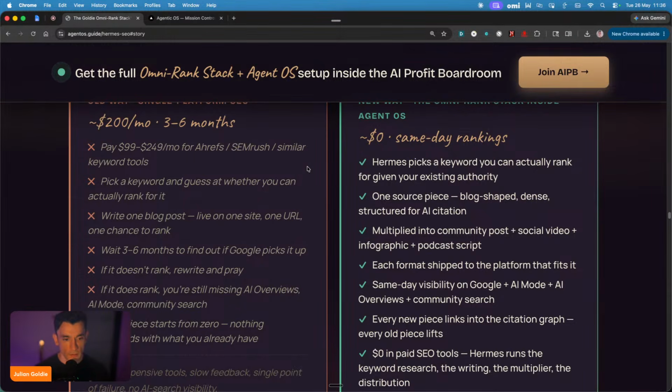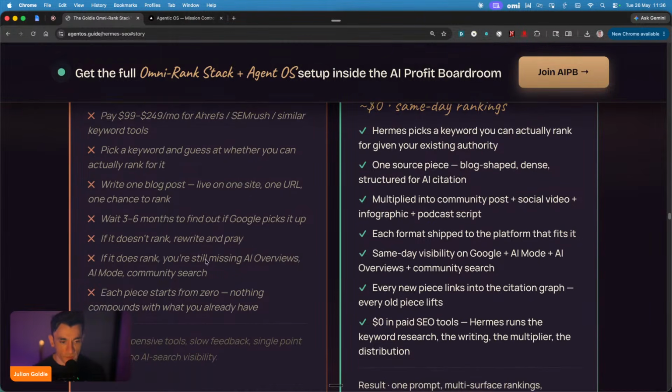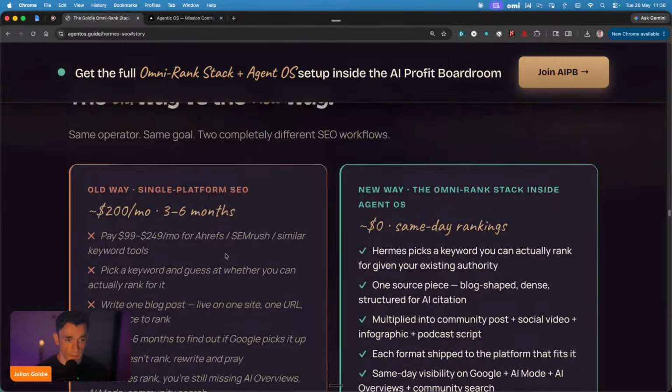If it does rank, then you're still missing out on like AI overviews or AI mode, those sort of things. And each time, if you hire someone to do this for you, if you've got an agent, usually people would start from zero, right? With no improvements over time. And the result with this is it takes a lot of energy and time. It's a slow feedback loop. You have a single point of failure because you're only ranking on one website. And also, there's no AI search visibility with the old way, right?